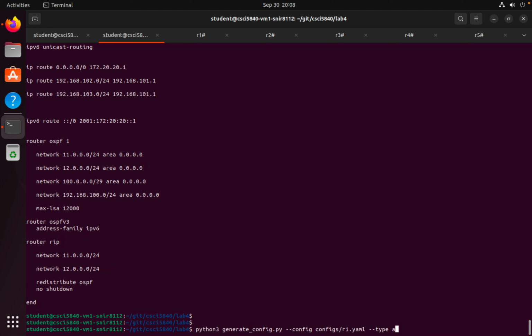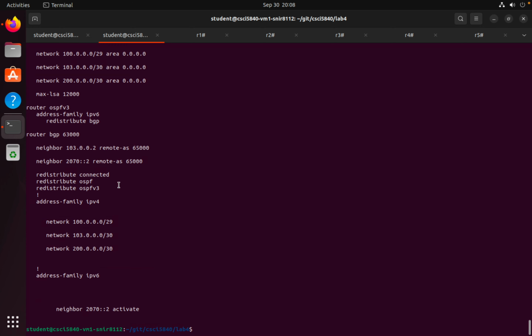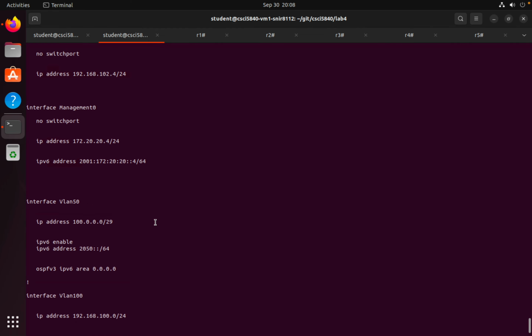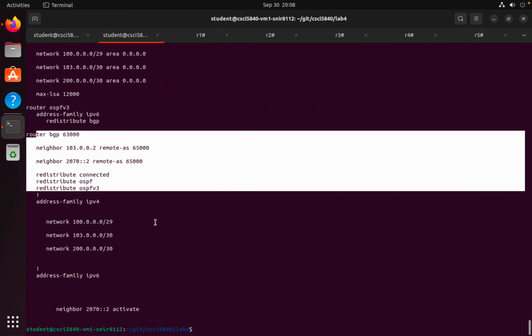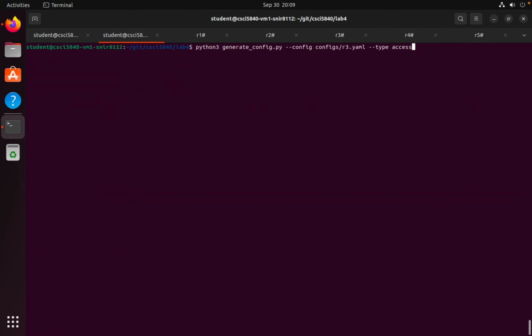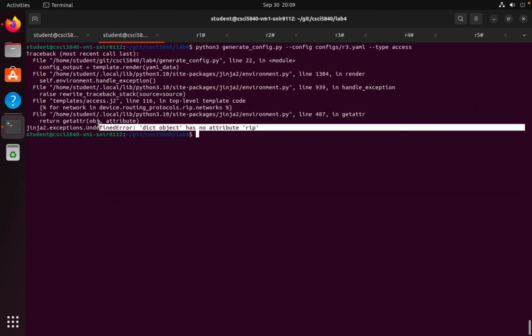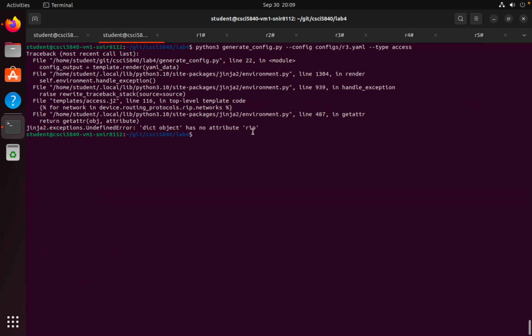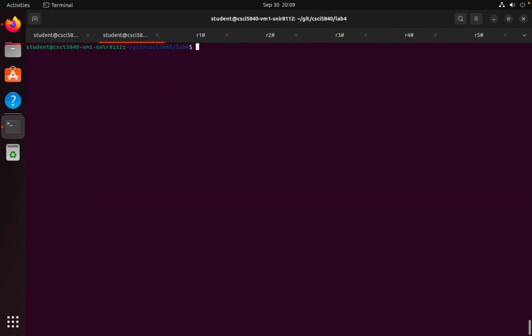And if you want to see for core, if I use r3.yaml, it's gonna generate BGP, for example, here. And just to show that it actually does work, if I change this to access, it's gonna error out because it does not have any BGP configuration. As you can see here, it says dict object has no attribute for BGP. So we know that it is using the Jinja2 template. All right, this was all about the backend stuff and how things are working in the backend.